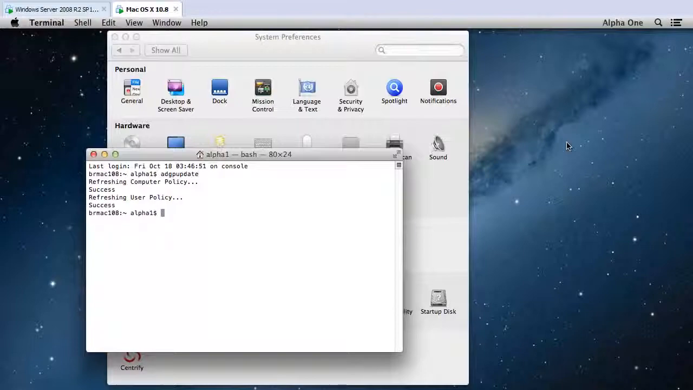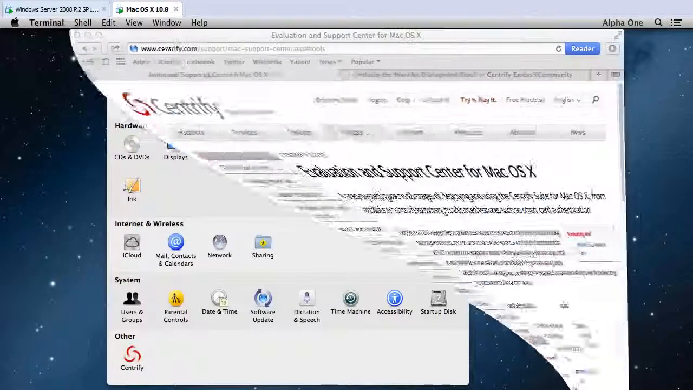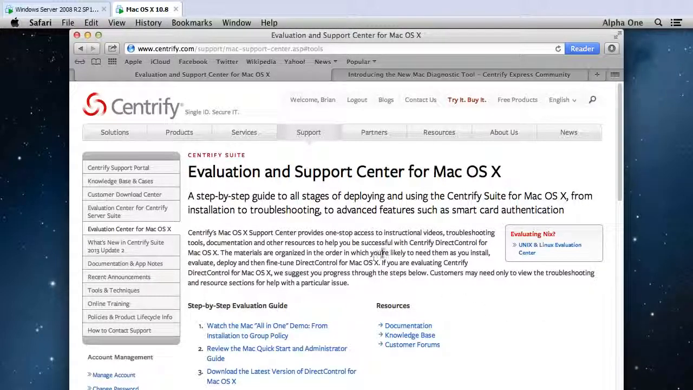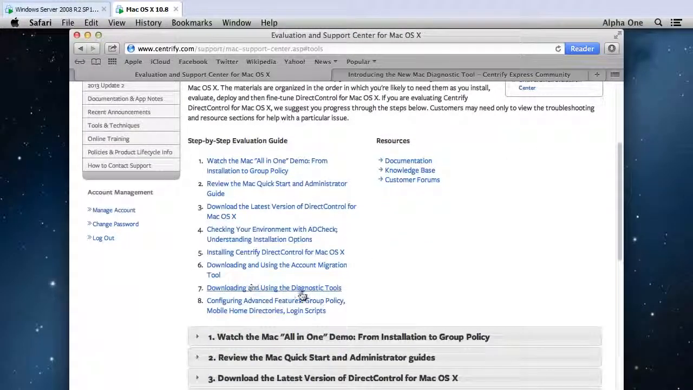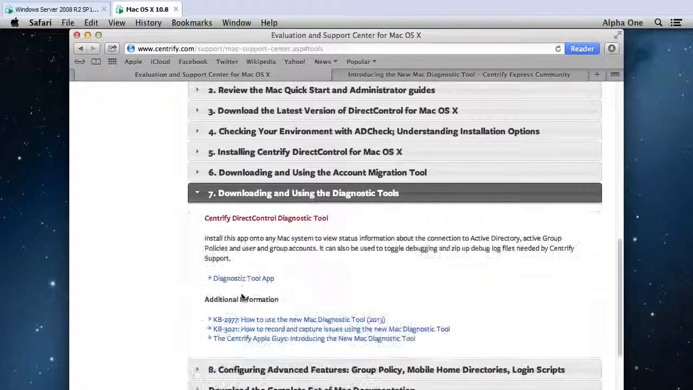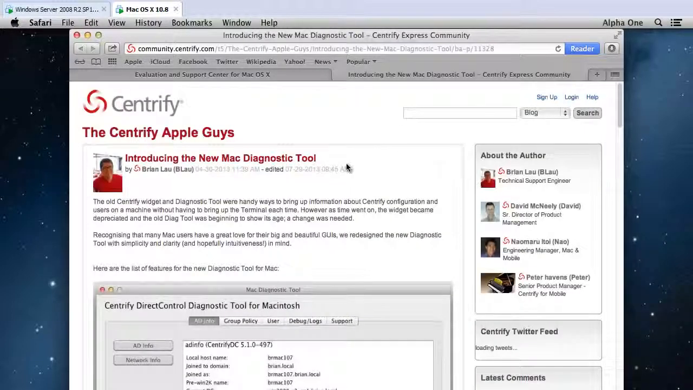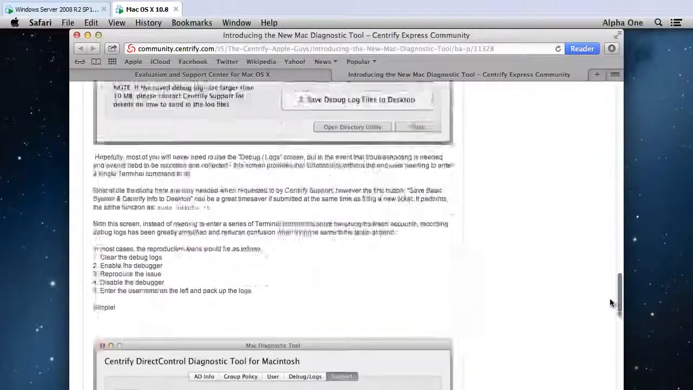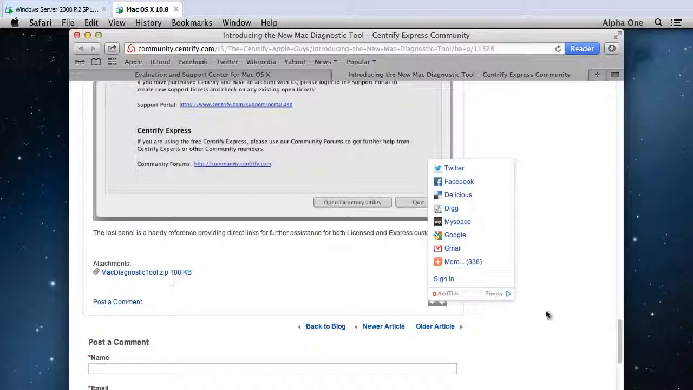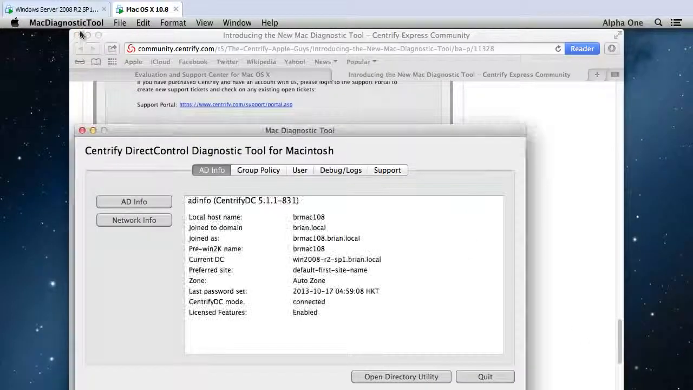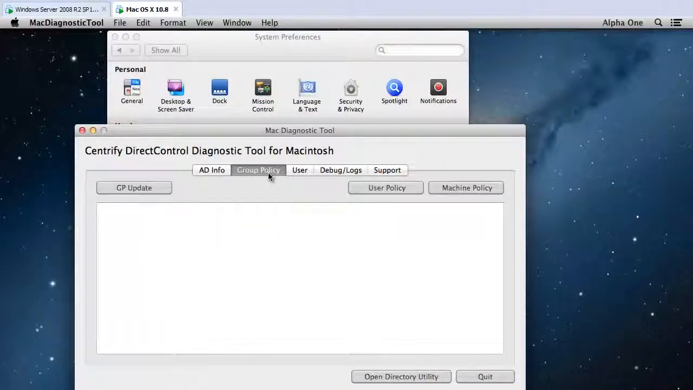The other way I can check for group policy updates is via the Mac Diagnostic tool. You can download the Mac Diagnostic tool either from our Mac Evaluation Center, go down and select download and using Diagnostic tool, you can see the link there, or go via our Centrify Apple Guys blog and search for the new Mac Diagnostic tool, and the download link is available at the bottom as well. So let's open up the tool and go to the Group Policy tab, update here.